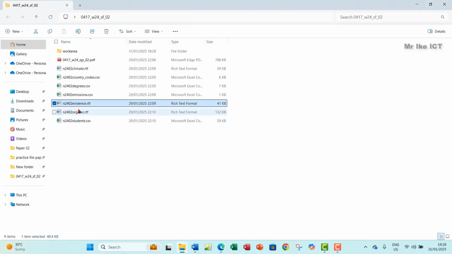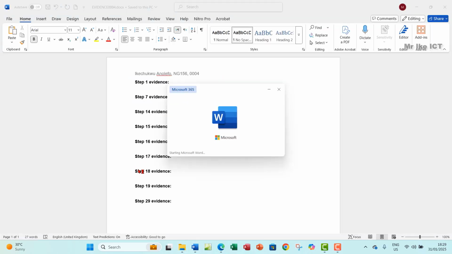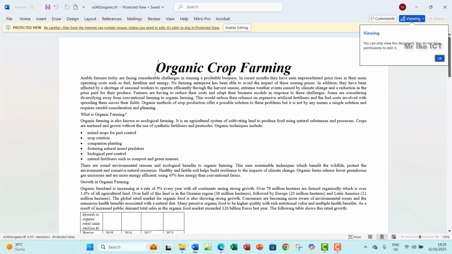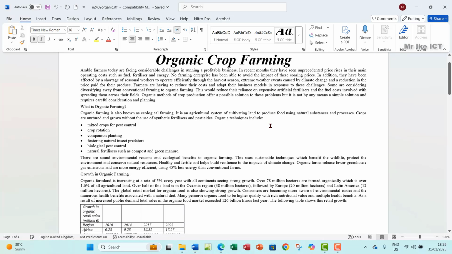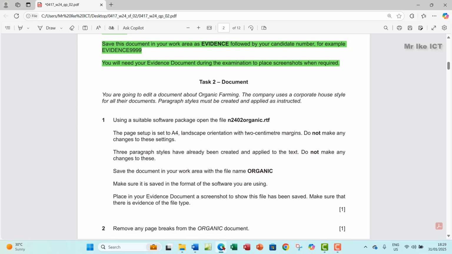Organic.rtf, where are you? Here. Okay, so let's get it opened. So I'm going to have this, right. The page setup is set to A4, landscape orientation with 2 centimeter margins. Do not make any changes to these settings.